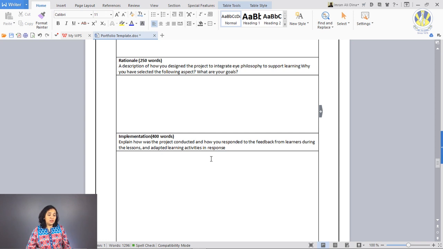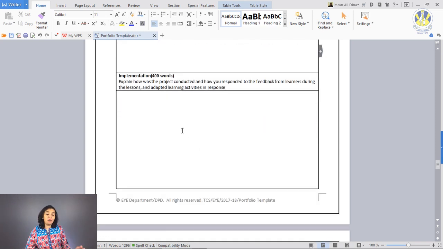Okay. So, implementation of the project. Then you're going to talk about how the project went. You are doing the project. Now you have to talk about how it went. So make sure that when you're implementing the project, you're making your notes throughout so that you have enough things to talk about when you come down to this one. Okay. Now this is 400 words.